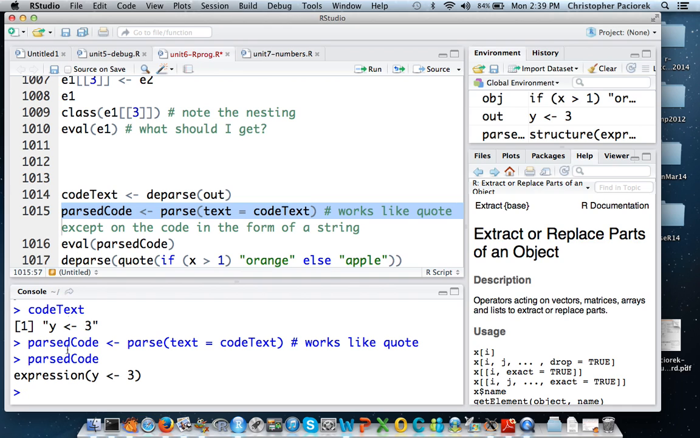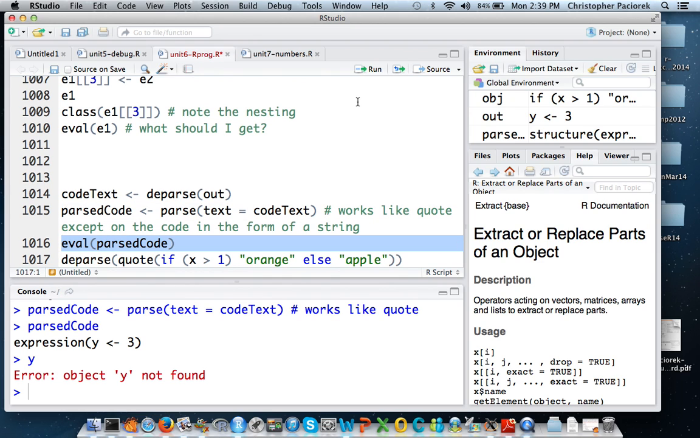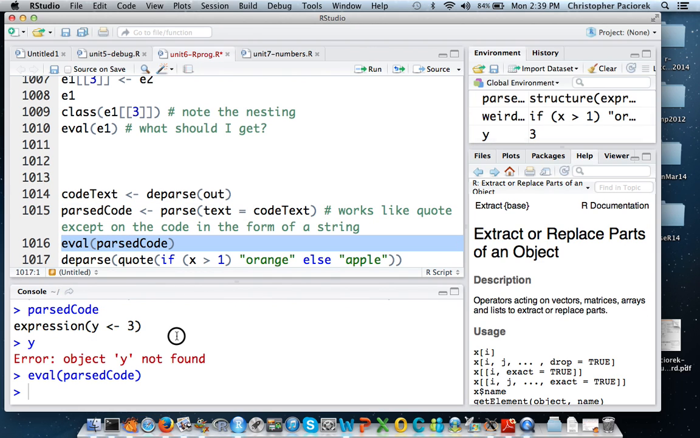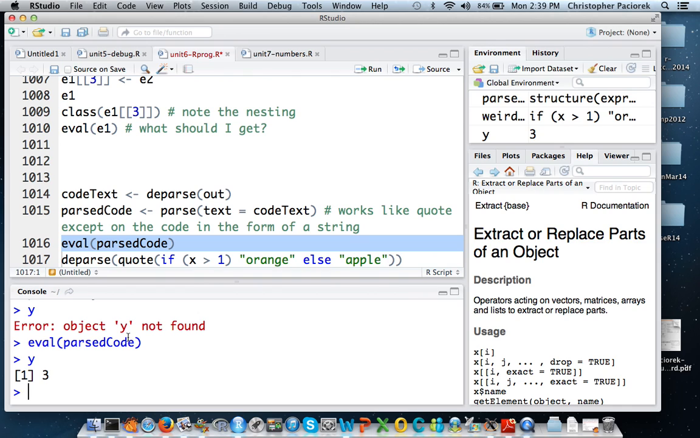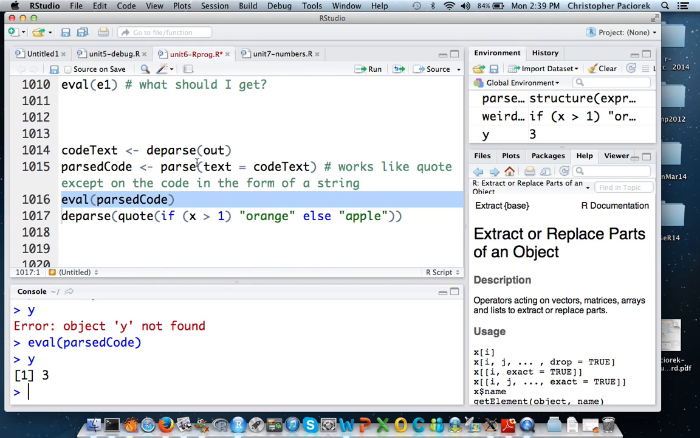Let's see if there's a y at the moment. There is no y at the moment. If I do eval on the result of running parse, and now I look for y, it says it is indeed 3. So it went ahead and evaluated that code. So what you might do is write some code as character strings, use parse to convert it into a language object, and then use eval to actually run the code.